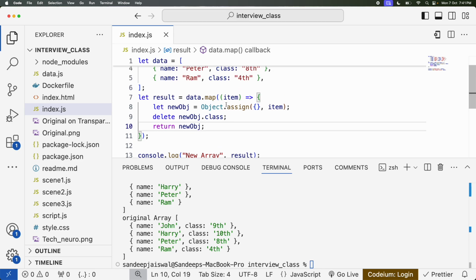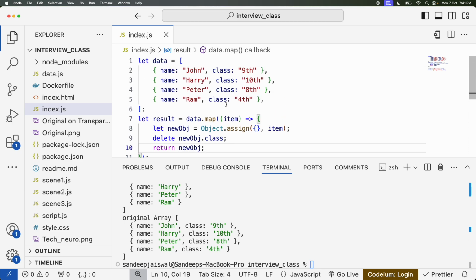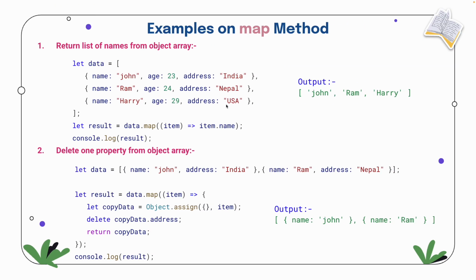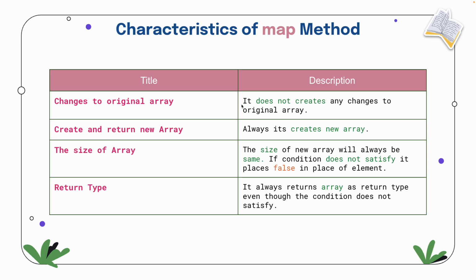Okay, so all these things will be useful for you when you are going to use them in a project. Okay, so this is totally about map. Map method: as we saw, changes to the original array, no, it does not change. Create and return a new array, yes, it always creates and returns a new array. The size of the new array and the original array will always be the same, whether it satisfies the condition or does not satisfy the condition. Return type, it always returns an array, even if the condition does not satisfy. So even if no condition is satisfied, it will return an array. Okay, so that is the map method, which we have already discussed.